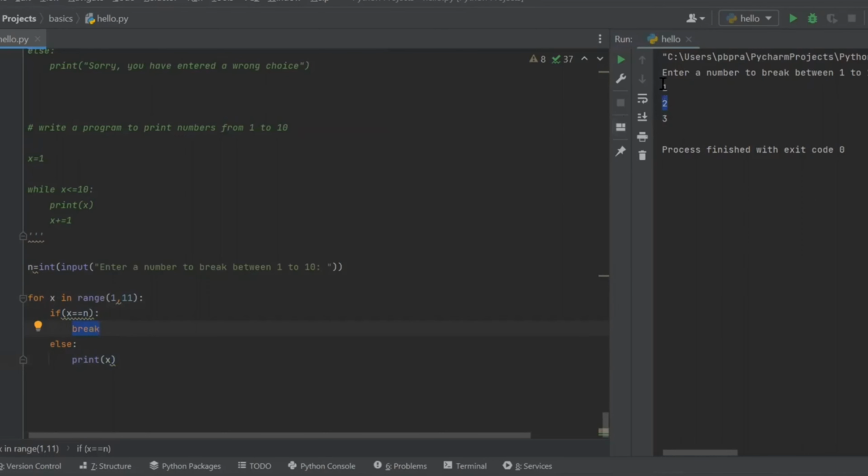Okay, so that is why only 1, 2, 3 got printed. What if I want 4 also to get printed? So what I can do is print this before the condition is getting checked and remove else. We don't need else. Whenever it enters for the first time, it will print it, then it will check.